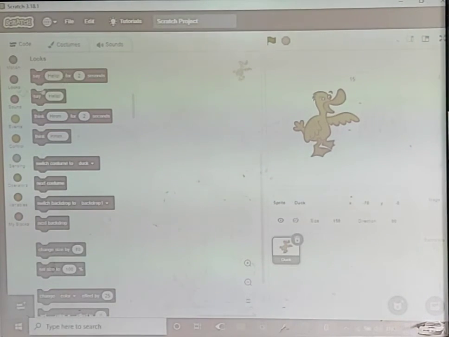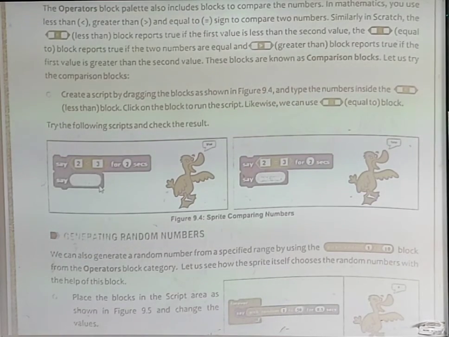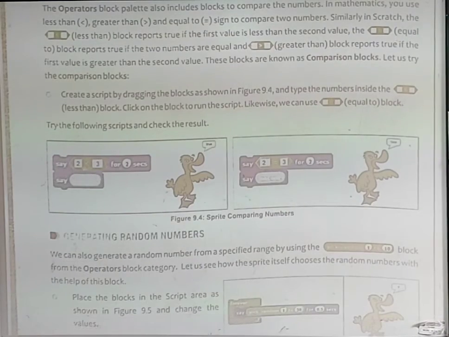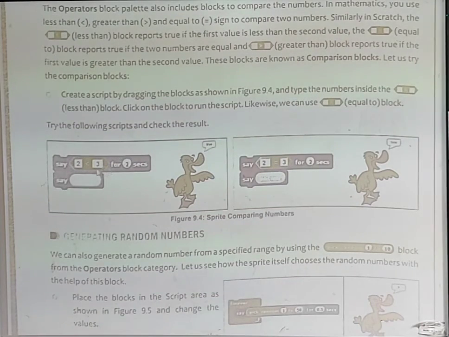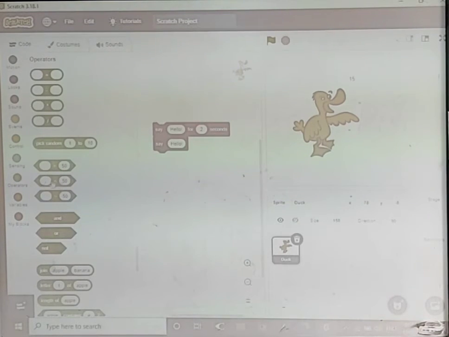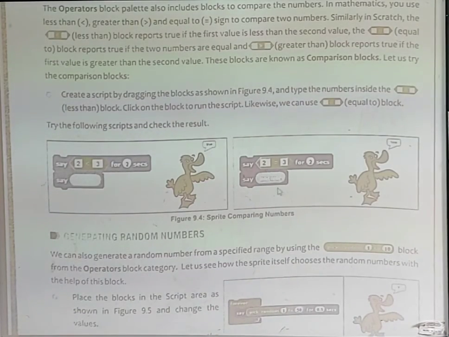Looks block. So drag and leave it, say hello for 2 seconds, and then say hello, this operator, right? Now these 2 blocks we have inserted. Now they have used the less than operator. Then go to the operators, bring out the less than operator and snap it inside the second hello, the first one, okay.